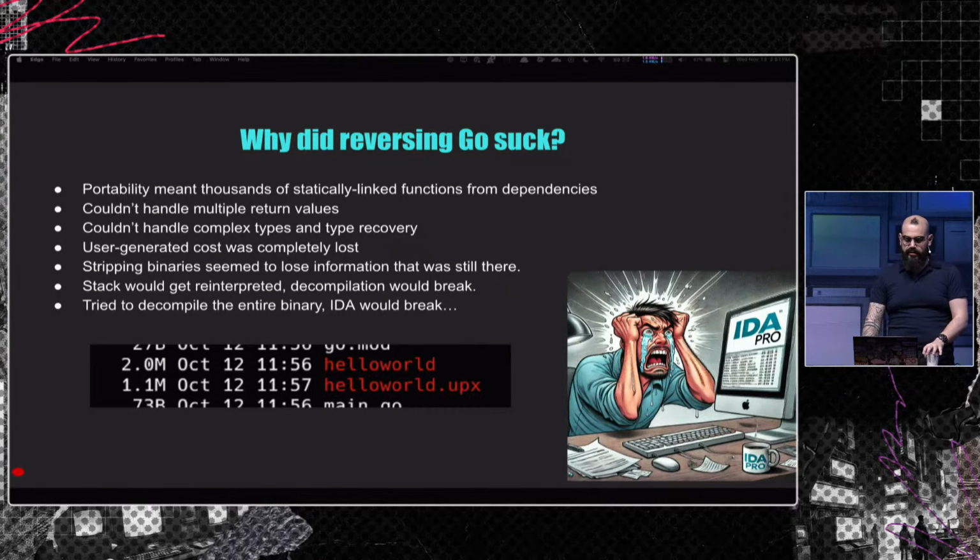The stack would get reinterpreted, and IDA would actually break. To this day, you can break IDA by just trying to decompile an entire Go binary. It'll keep trying to figure out what the stack is with every function call and crash. To this day, IDA 9 included. I'm assuming none of you have IDA 9. I don't have IDA 9. No one has IDA 9. We tried the beta. It's still broken.